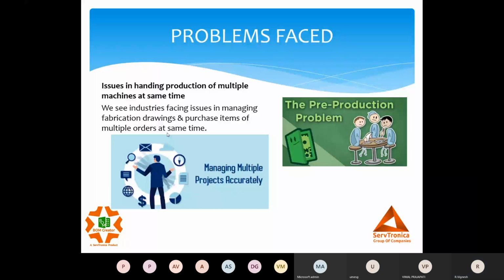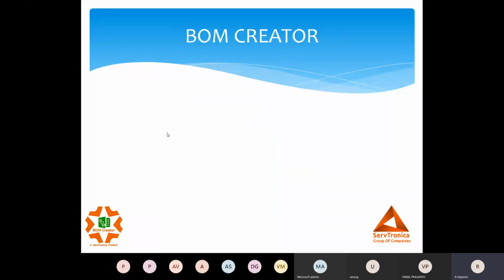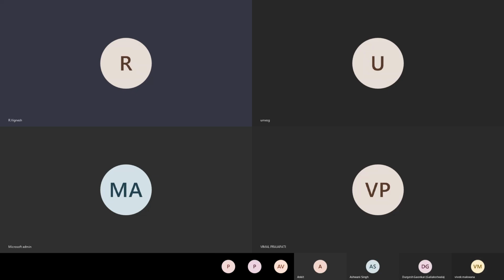Understanding these aspects, we tried to cover a few points. We tried to understand these issues, and we tried to cover these issues through our software.